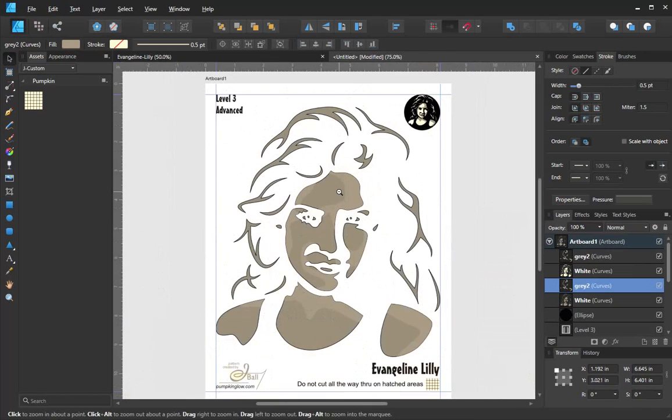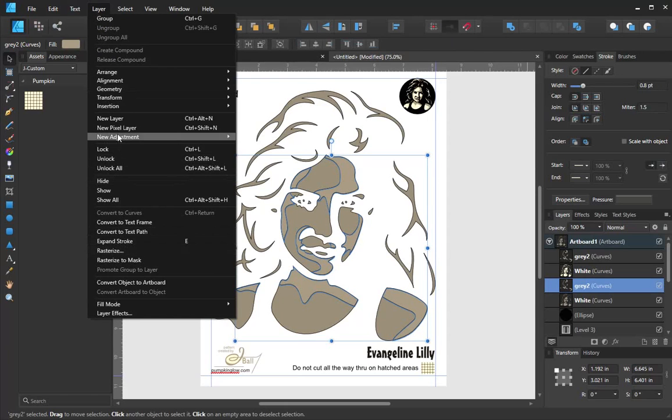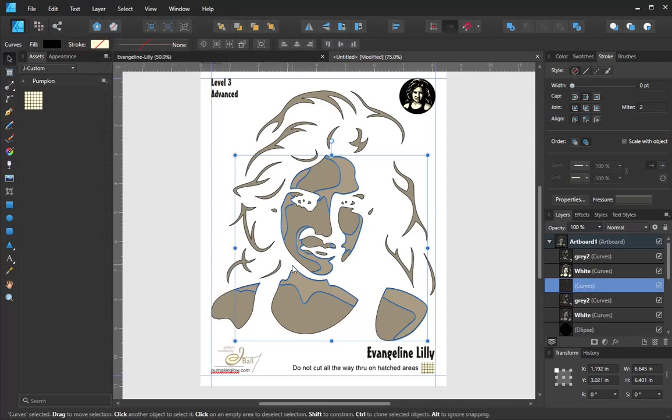So to do that, I want to align this stroke to the inside and do like a 0.8. And then I want to do a layer, expand stroke. Where is that? There it is. Expand stroke. I've assigned a letter E to this because I'll be doing it a lot. But that's what I'm doing. I'm expanding this stroke. That actually separates the stroke to its own curved path.